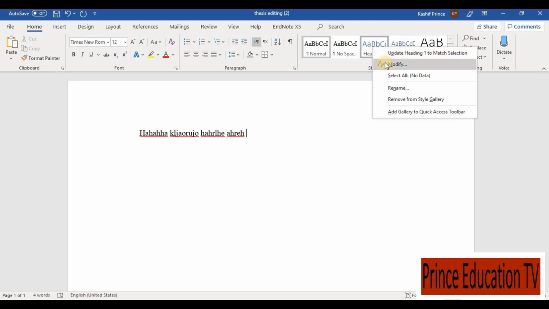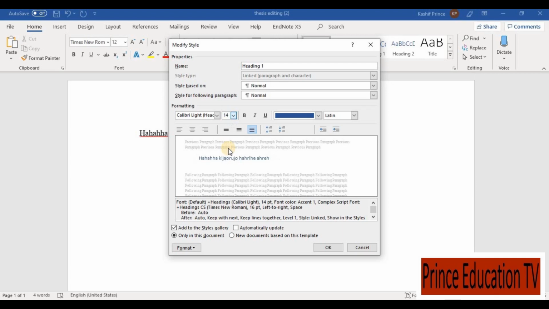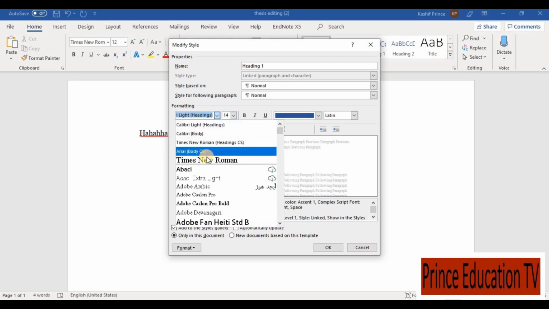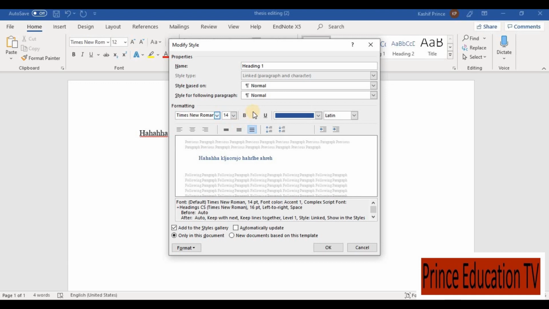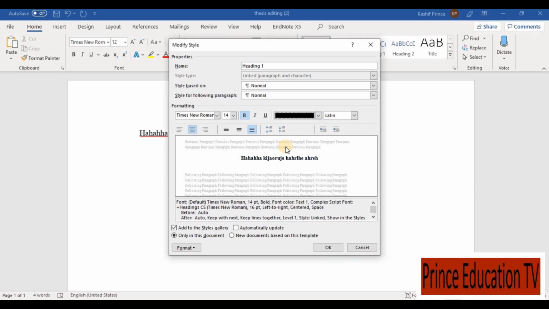This heading style will be the title of the chapter, like introduction, review of literature, material and method. So this will be according to the chapter title. My chapter title is usually 14, and the font was Times New Roman. It was also bold. Its alignment was centered, and its color was black. So I will select like that.